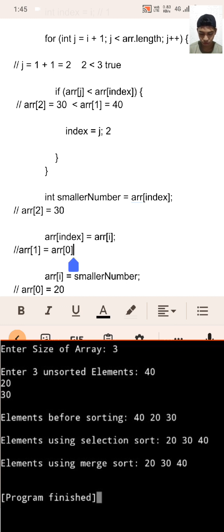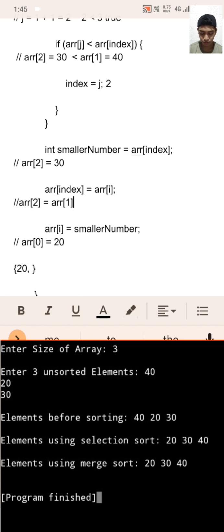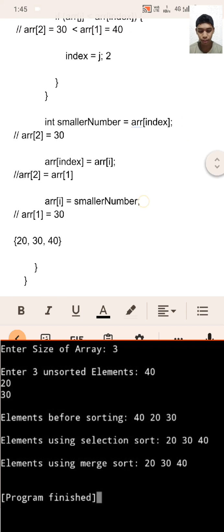Tapos dito, R index 2 equals to R index 1, which is yung R index 2 natin is sinwap sa R index 1. Dito naman is yung R index 1 is equals to 30. Tapos next is R index 1 is 30. Tapos yung next is 40. So dito is sorting na yung array natin.